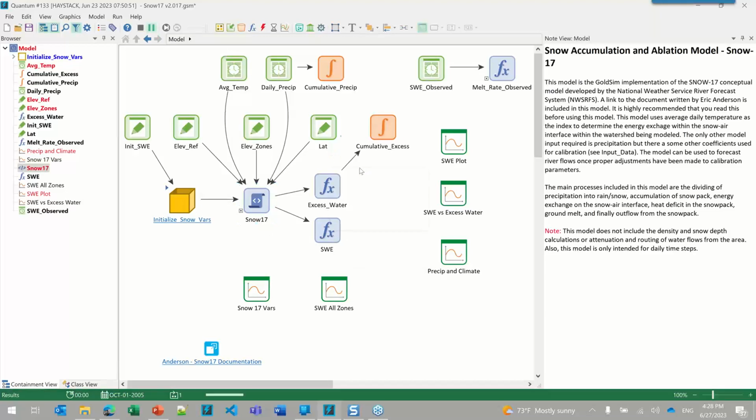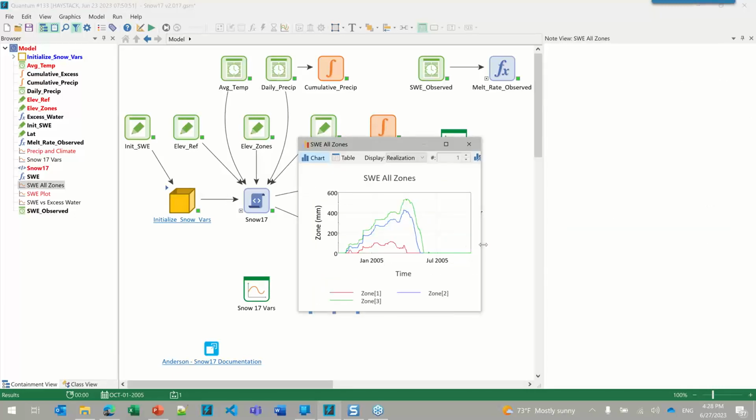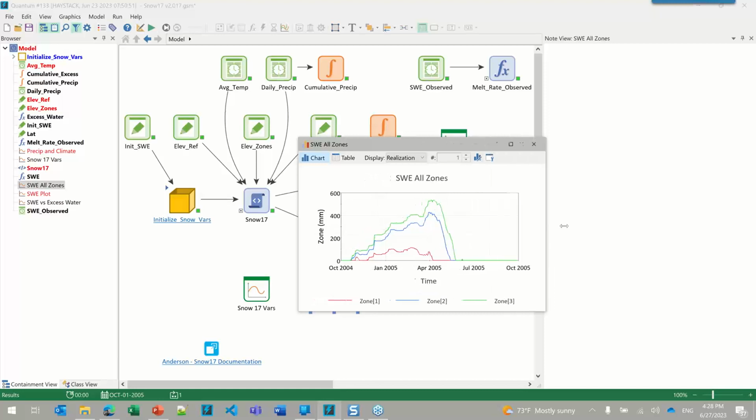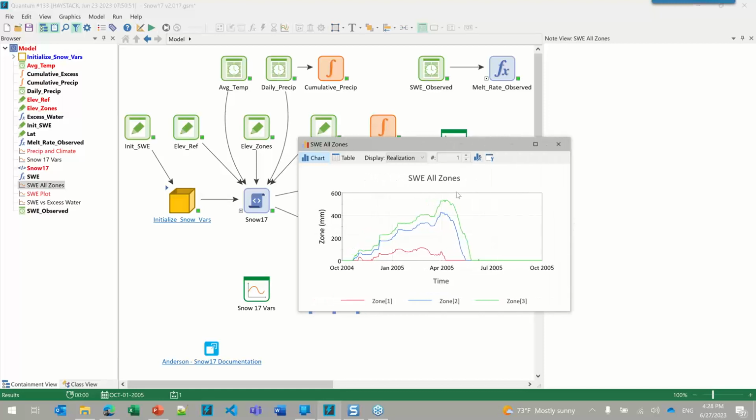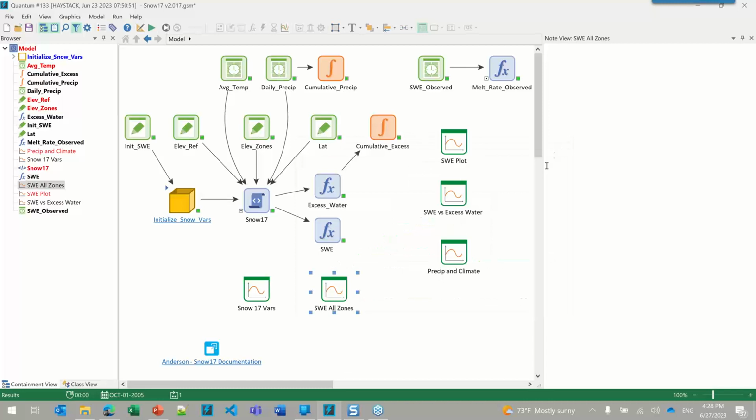If you click run, then you can look at, which one do we want to look at? Maybe this one. This is all the zones. So this is zones 1, 2, and 3. So you can see 3 is the high elevation zone up here where the snow melts at the end, the last. And so yeah, that's the model.